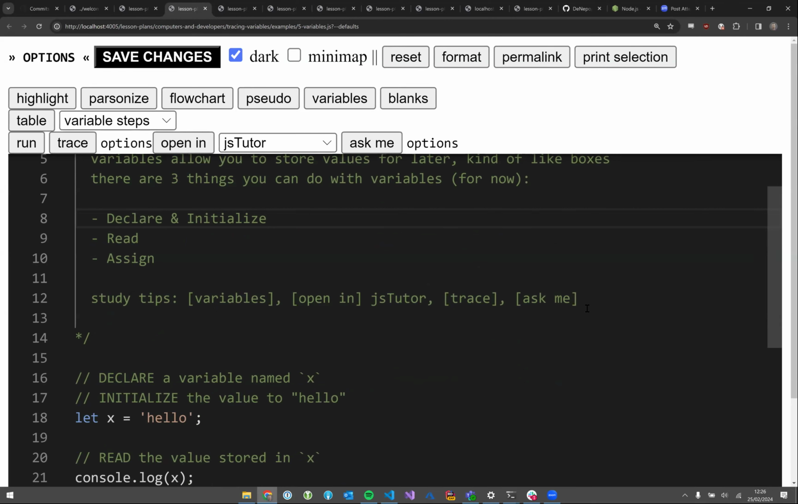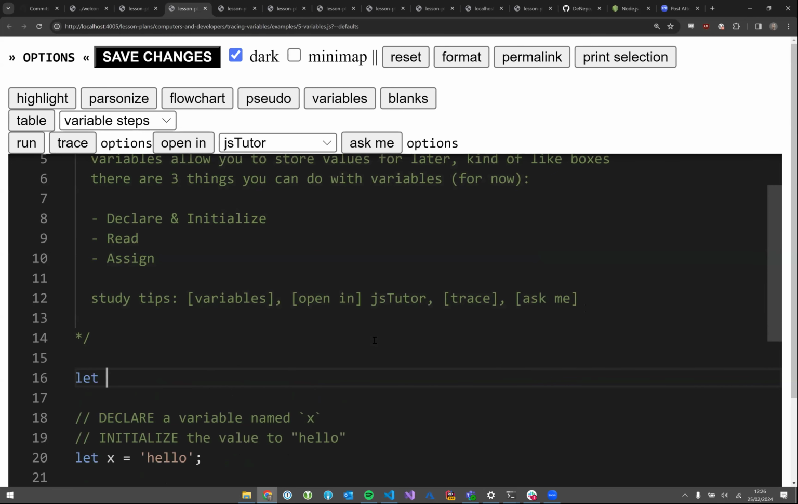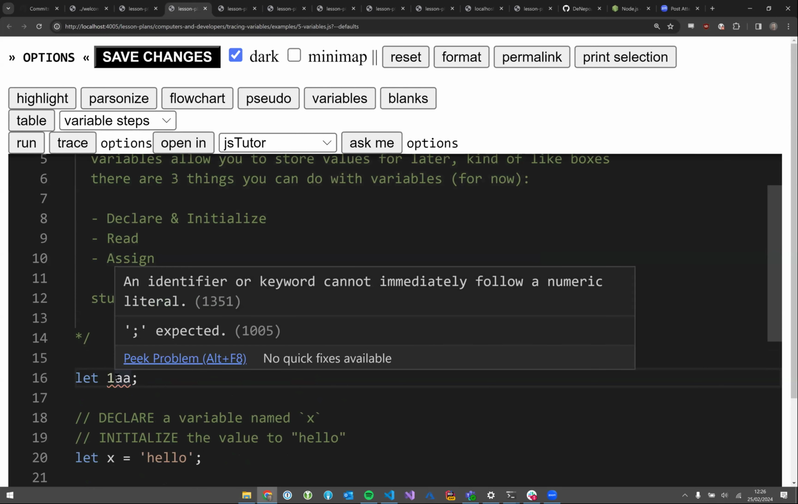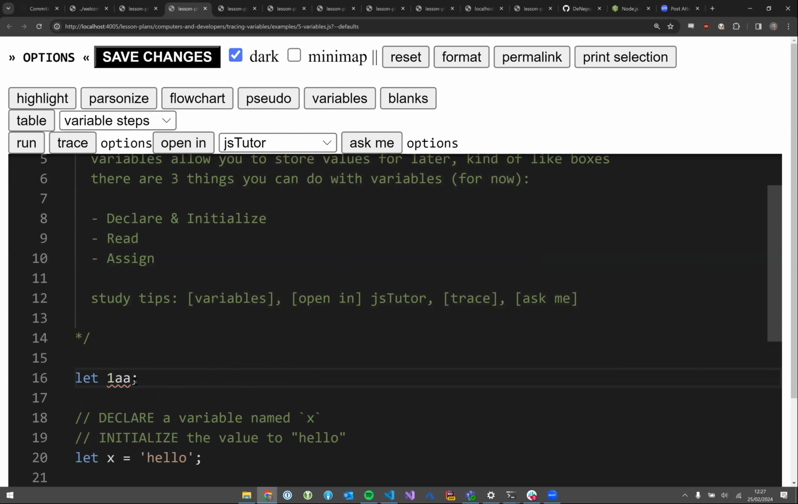There are a few rules about naming variables. For example, a variable cannot start with certain symbols. So when I do this, it says, probably if I hover over it, an identifier or keyword, which is the name of a variable, cannot immediately follow a numeric literal. It's actually not a very descriptive error, but no. Keep in mind, variables can contain many symbols, but there are certain limits. For example, you cannot start with a number. You can use underscores, but you cannot use dashes.